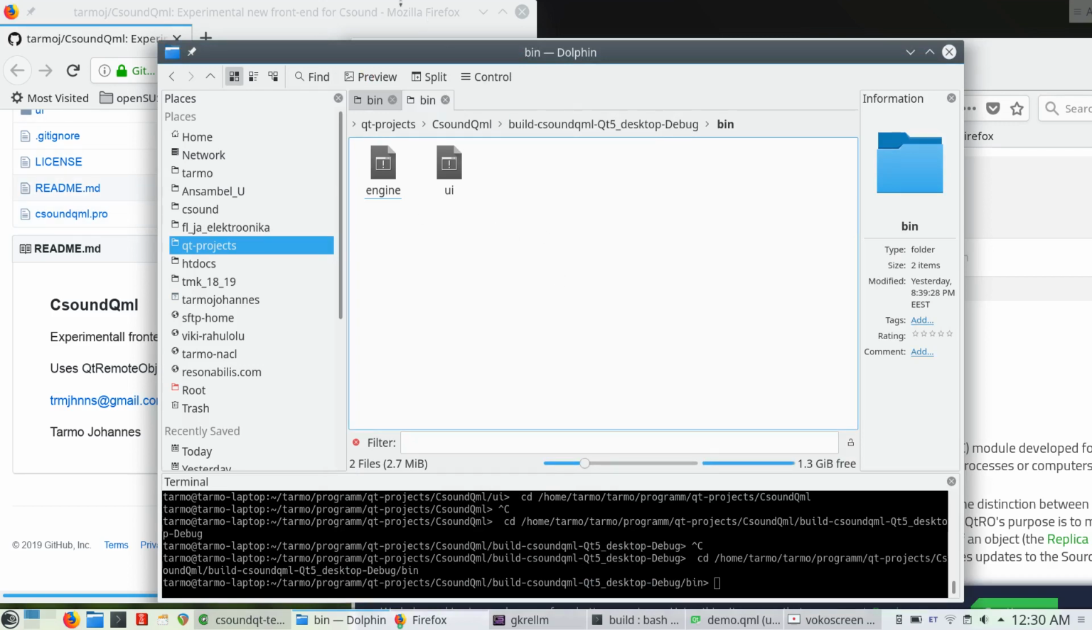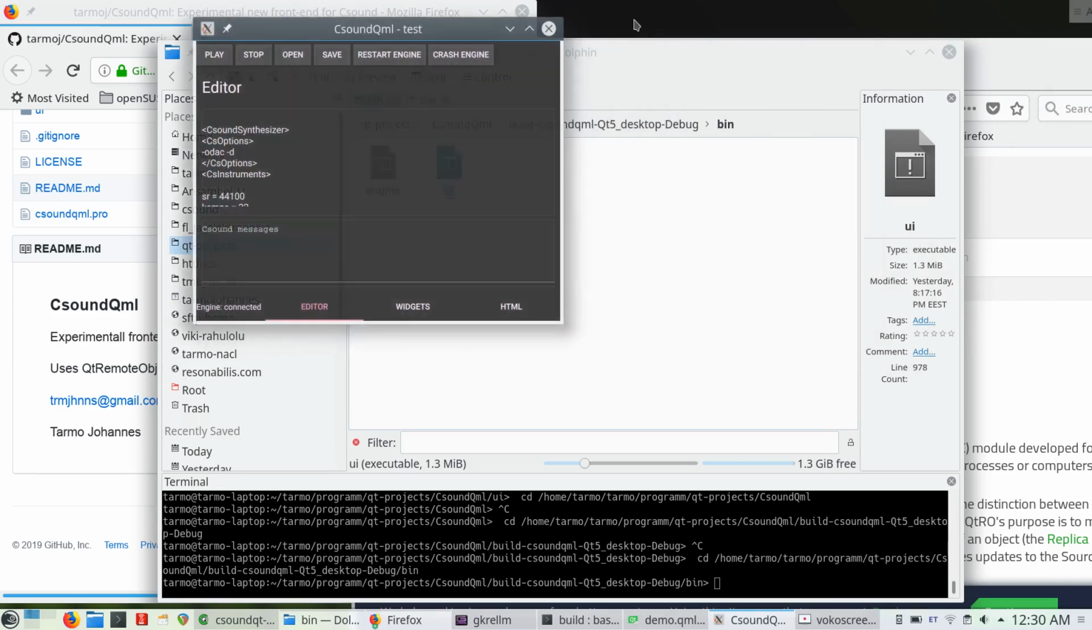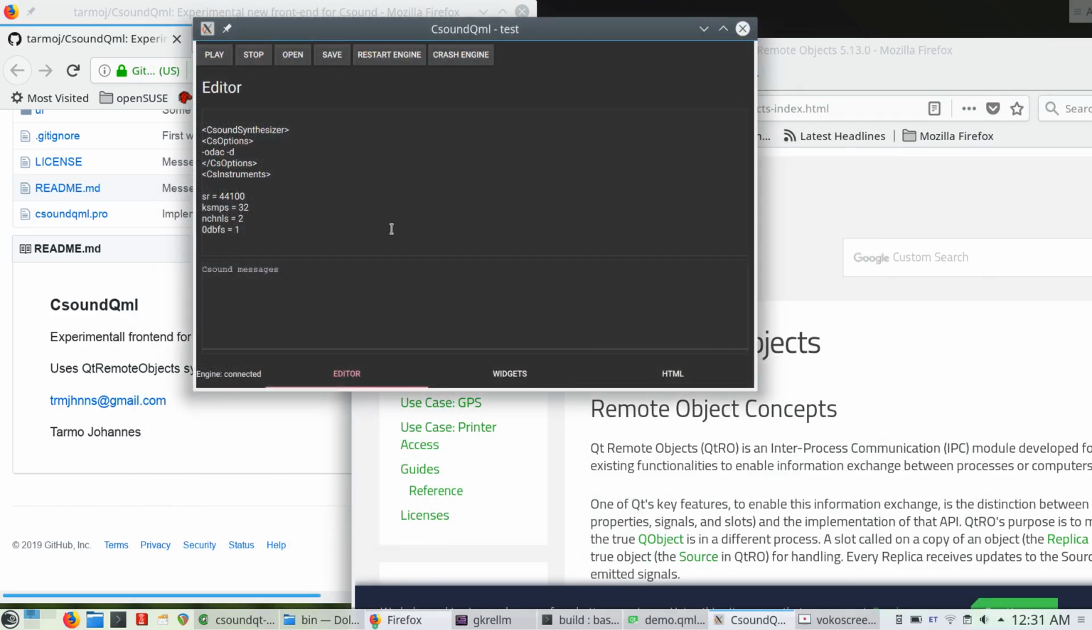When you get the proof of concept software, of course the user interface is in this file, UI. Let's open it. And it works now, but of course it is not meant to be used in everyday Csound work, so it is not comfortable yet.